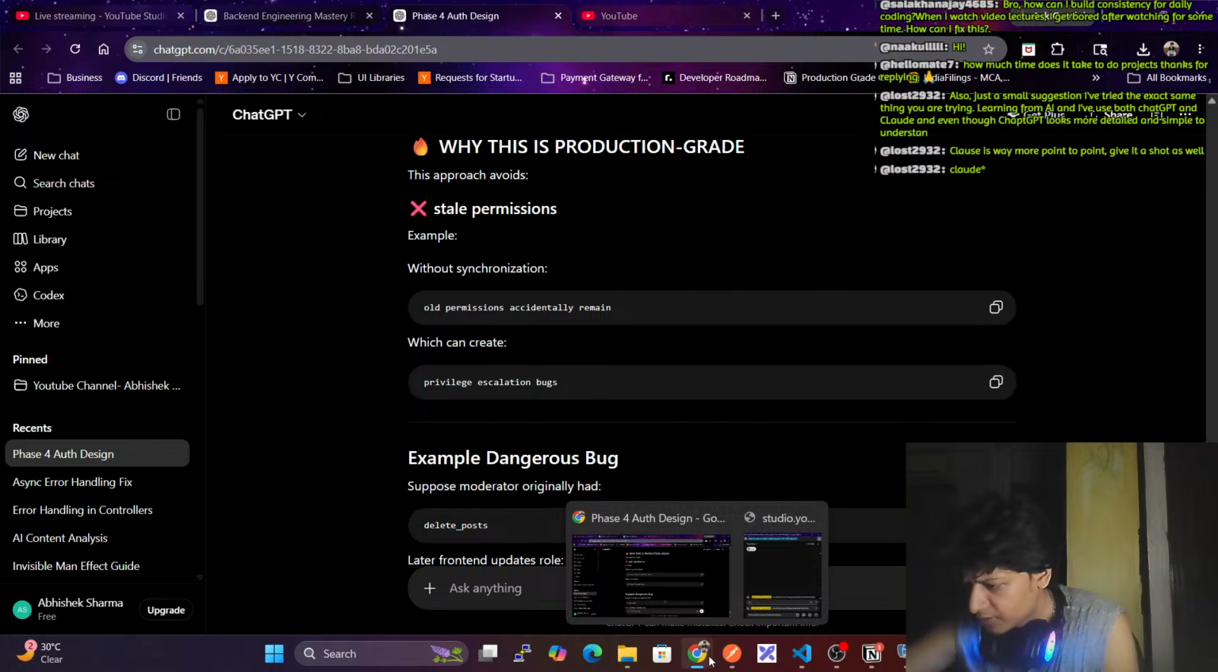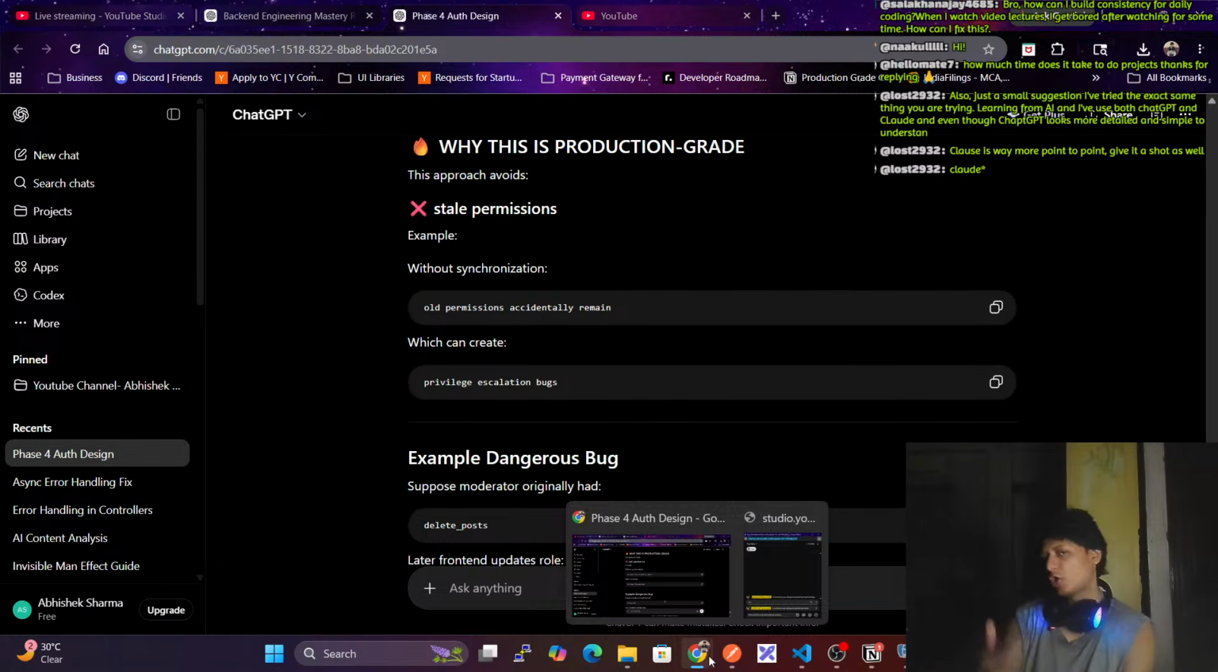Also, just a small suggestion. I have tried the exact same thing you are trying, learning from AI using GPT and Claude. ChatGPT looks more detailed and simple to understand. Claude is way more point to point. Give it a shot. Actually, yes, I know that Claude is much better at writing code than GPT, but I save Claude for something really complex that GPT cannot solve, because Claude's rate limiting is very strict. So first I try to solve something with GPT. If GPT cannot solve it, then I go to Claude. In my worst case scenario I use Claude.